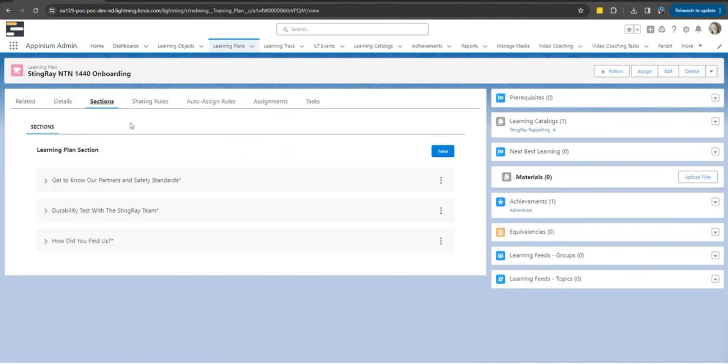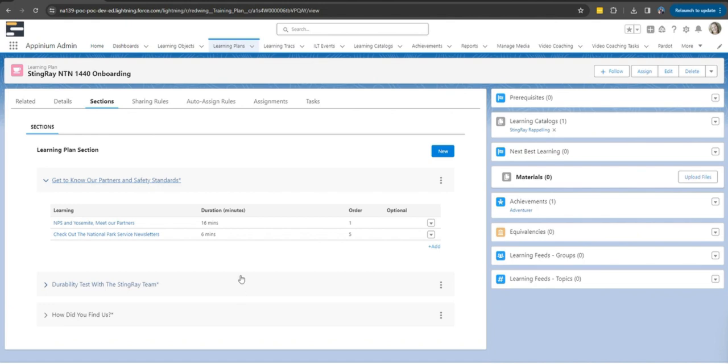And the structure of the learning plan is where you start to build out that content. So here you can add your learning objects and your quizzes and your tasks and everything else so that the user has that structured set of content that they need to take, maybe in a specific order, but now they know what they need to do and they have a clear guide of what they're doing in what order.